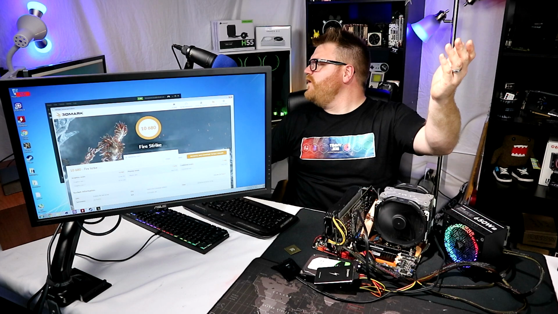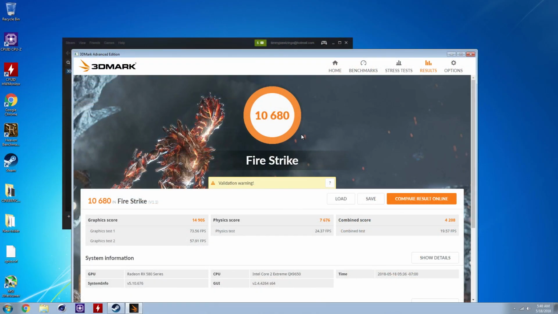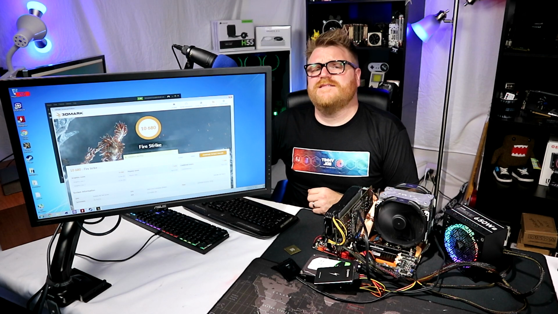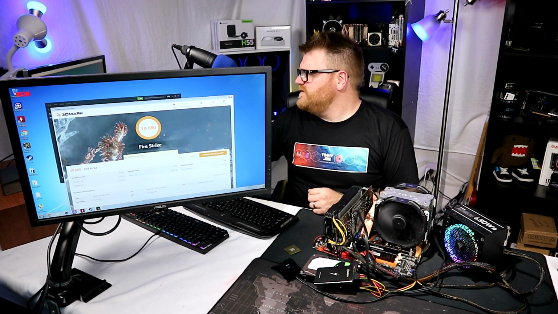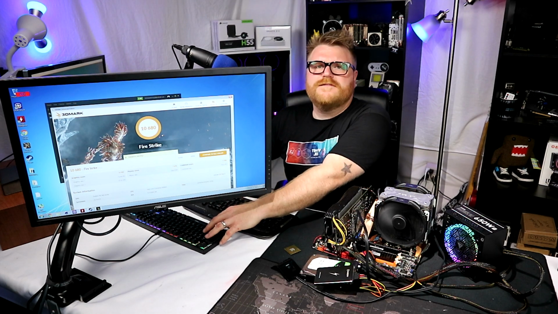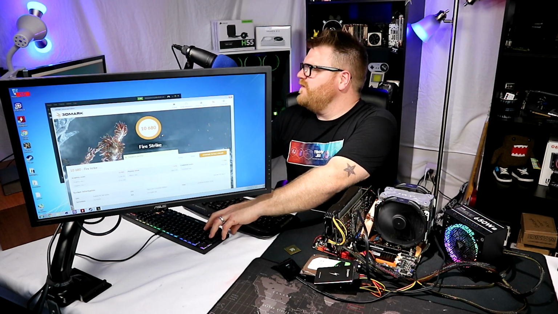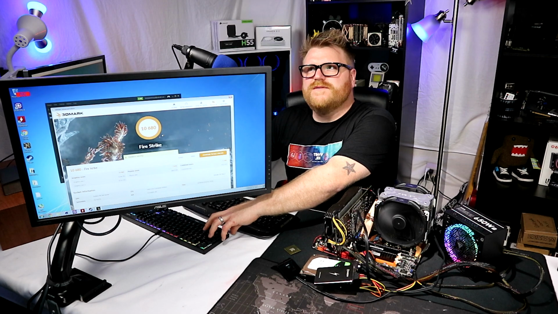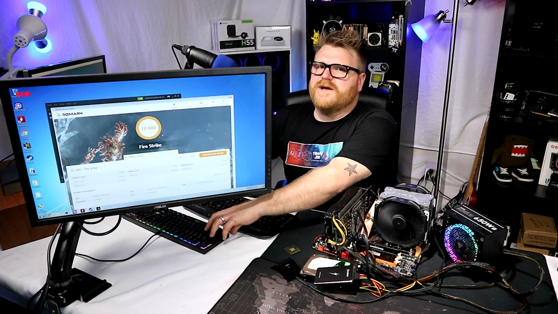We broke it. That's a really good score. The physics score on this, 7,600. That's impossibly fast. It almost doesn't make sense. I think the Firestrike is really putting some, I would say, unrealistic numbers up there for how good this CPU is.